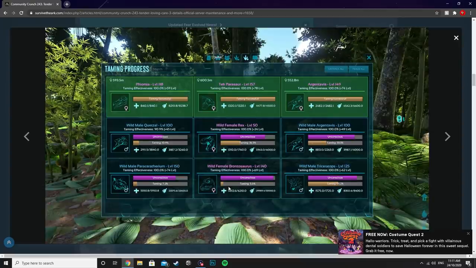So let's take a look at this, because this is the overlay. So this shows you all the creatures that you've knocked out. So you can see here, this guy's got a 100 Quetz knocked out, a Rex knocked out, an RG, a Paracer, a Bronto, and a Trike. And it shows you their unconscious meters, their taming meters, their health, and their food, as well as their taming effectiveness. Which, honestly, this really blows me away.